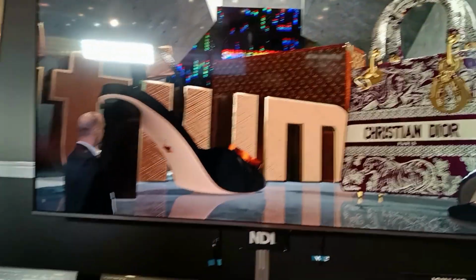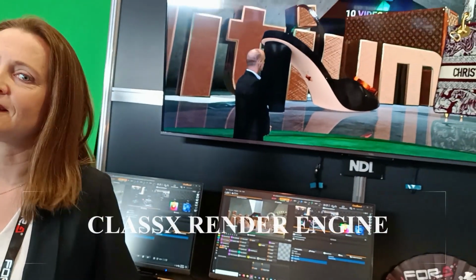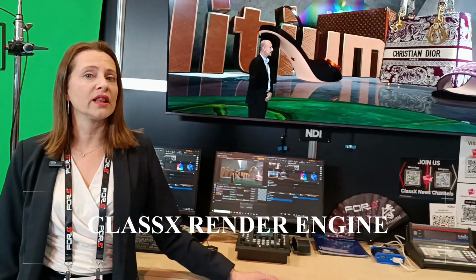ClassX has its own render engine. This is not a third-party render engine, and it will do all the physical-based rendering that you will look for.